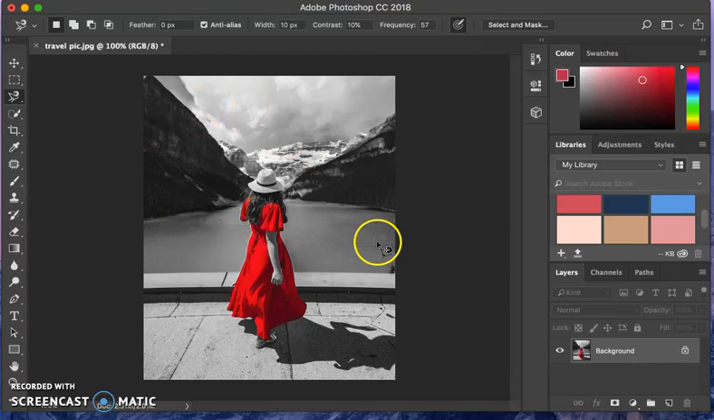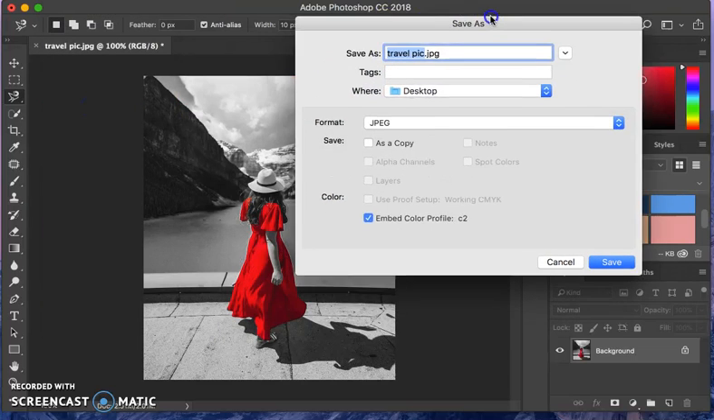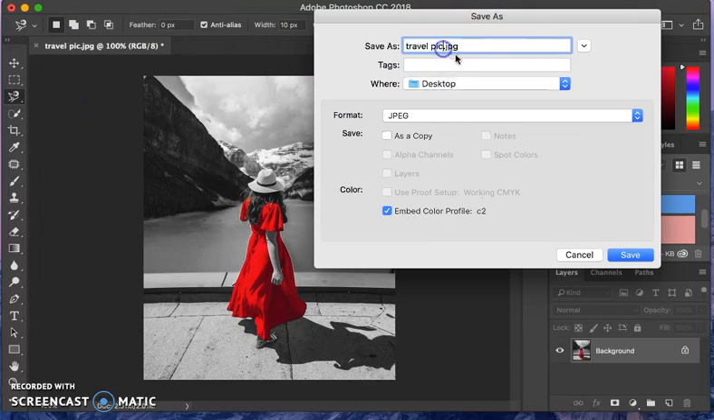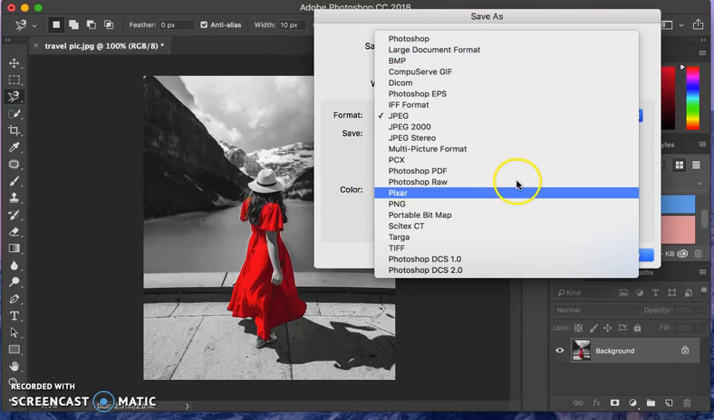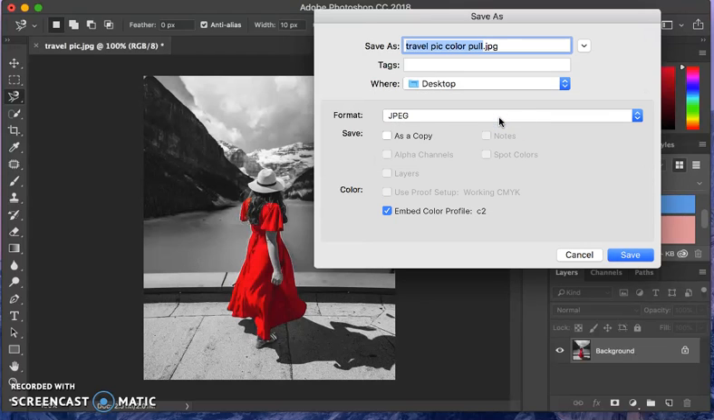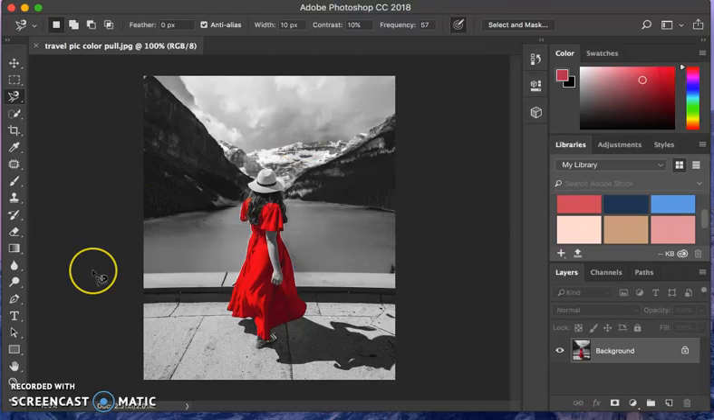Once you are all finished and you are happy with it, you go to File, you go to Save As, and we're going to name this what we want. Let's call this our Travel Pic Color Pool. I want to put it on my desktop. I'd like to save it as a JPEG, although you see there are many options depending on what you're looking for. And then I simply hit save. And that is how to color pool in Photoshop.